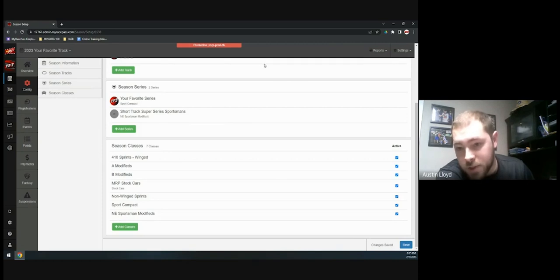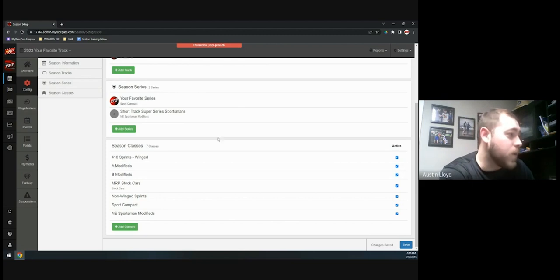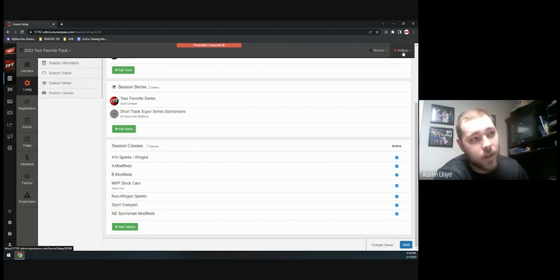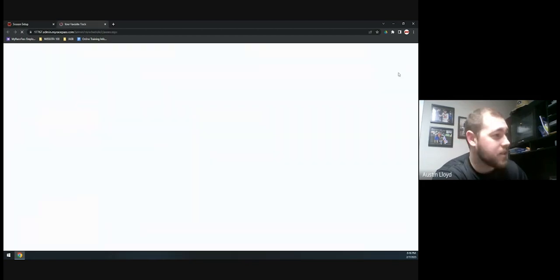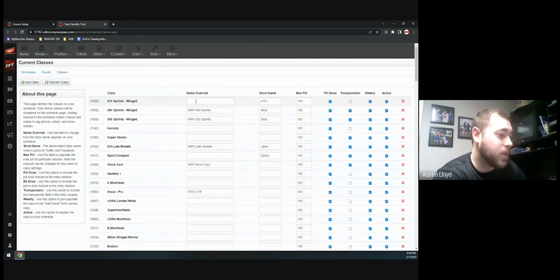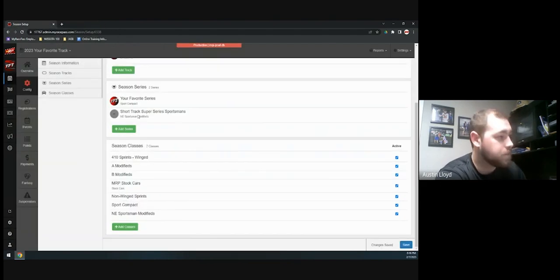And again, what I mentioned, we can change the name of the class. And then in terms of renaming a class, I've got a bunch of classes added. There's a settings wheel on every tab of season management. You can manage your classes there and rename the class with the class name override there. So instead of stock cars, MRP stock cars, instead of late models, MRP late models, that type of thing. So that exists there in the settings wheel.